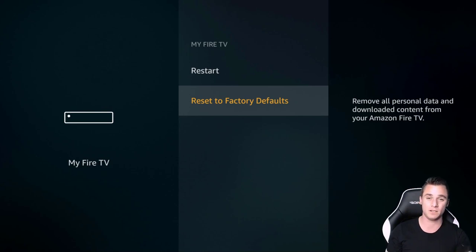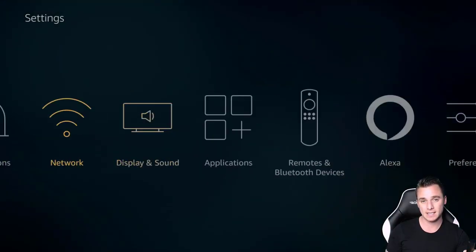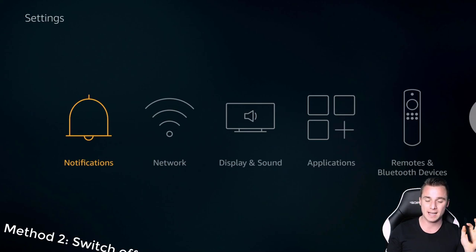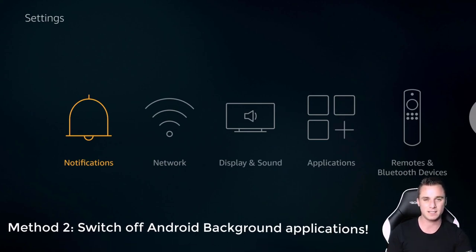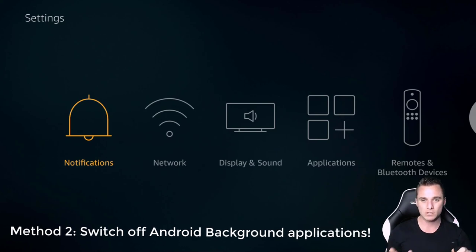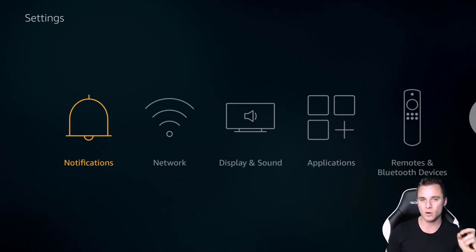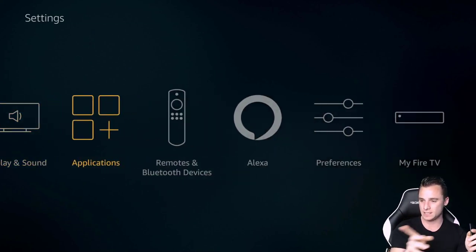So the next thing we're going to talk about is, depending on what stick you have, we're going to look at, at the moment, we'll say the first and the second gen Firestick. There are some simple tricks you can do to stop quite a lot of the buffering on the stick. What you've got to think is, these sticks don't have a lot of memory, they don't have a lot of RAM, and the CPU isn't very good in them. So there are some things you can switch off in the settings.